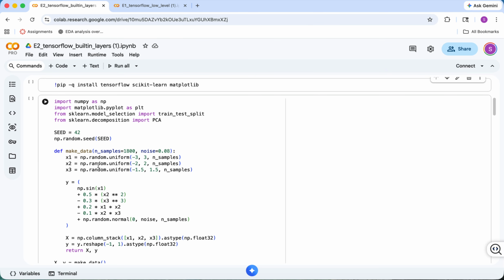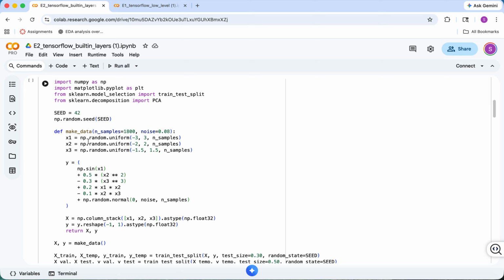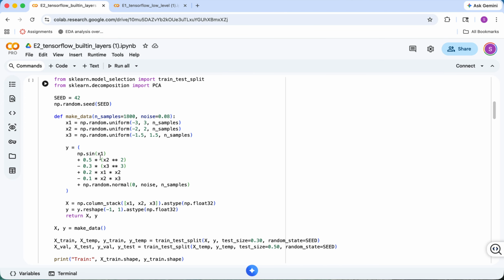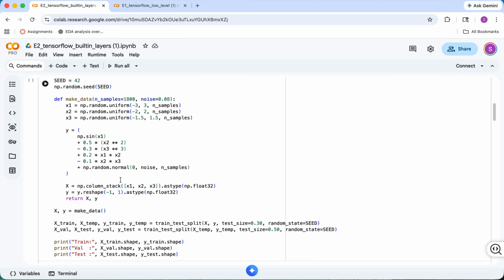Then I define a make data function. This function creates a synthetic nonlinear regression dataset using three variables, x1, x2, and x3. The target y is generated from a nonlinear equation involving sine of one variable, polynomial terms, and interaction terms between variables. This makes the regression problem nonlinear instead of linear. Then I combine the three variables into a feature matrix X and reshape y into a column vector.